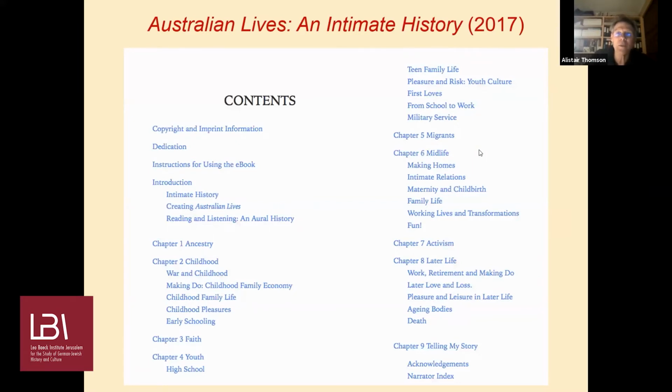Let me briefly explain the book. We chose 50 of the 300 interviews, all of them interviews that were fully transcribed. And this is the contents page of the book. You can see there's two types of chapters in the book. There are chapters arranged by life stage, starting with ancestry, childhood, youth, midlife, and later life. And then there are chapters which are more thematic, for example, about faith, about migration, about activism, and about telling my story. And in some of the chapters, there are also subsections as well.